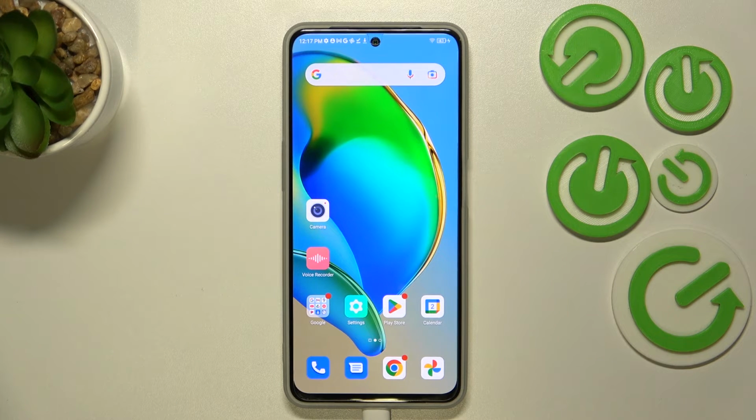So basically that's all. This is how to update the apps in your ZTE Blade V40s.